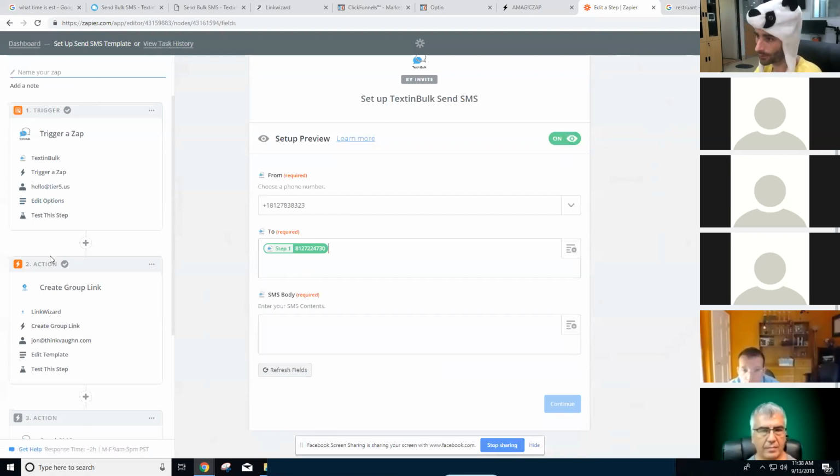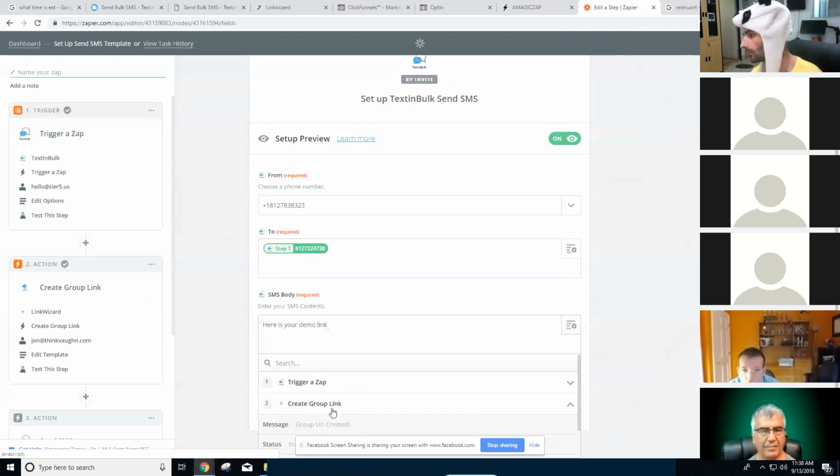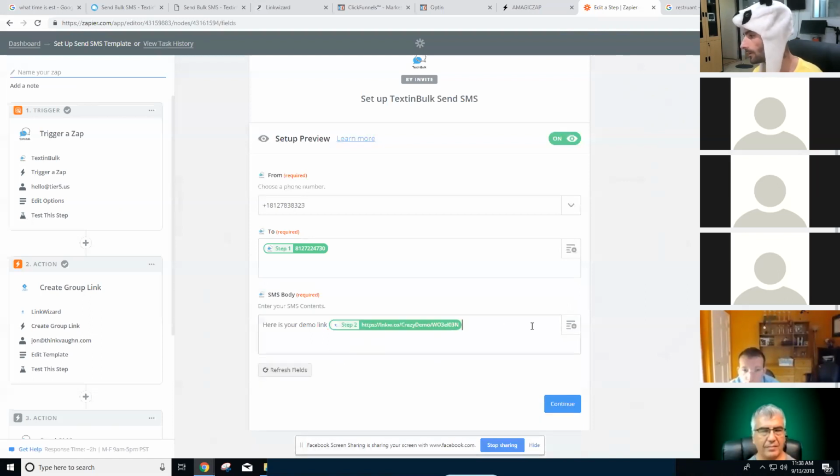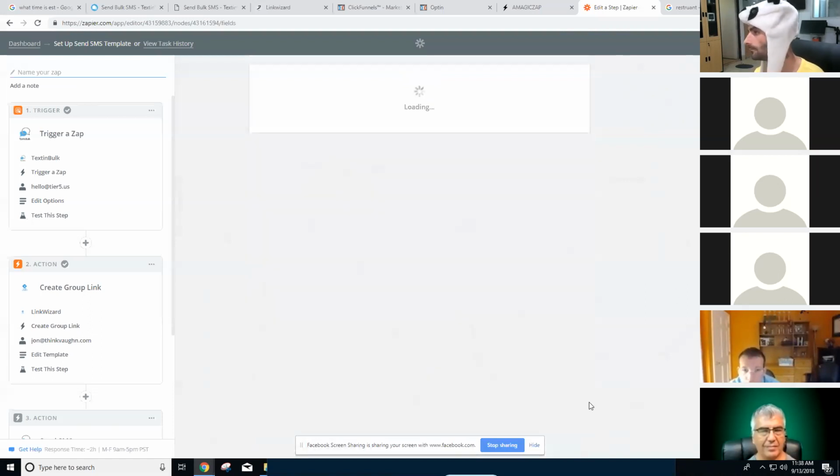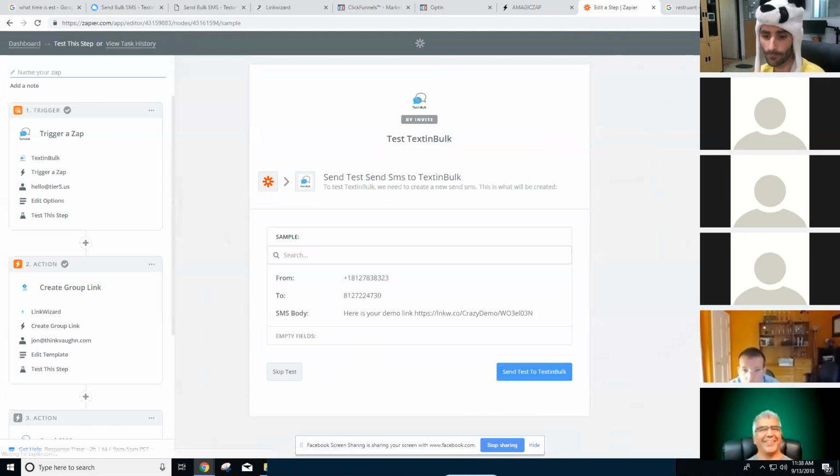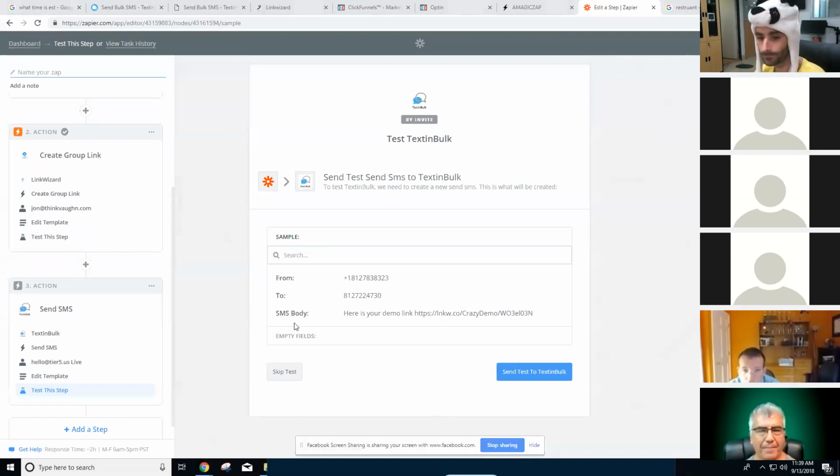So whatever number actually triggered this zap is going to be the number that gives you all this information. So you're just going to grab that data from step 1, and then just say, here is your demo link. And then you're just going to take that group link from step 2. All right. There's your first zap. So that zap's done. This all makes sense so far.